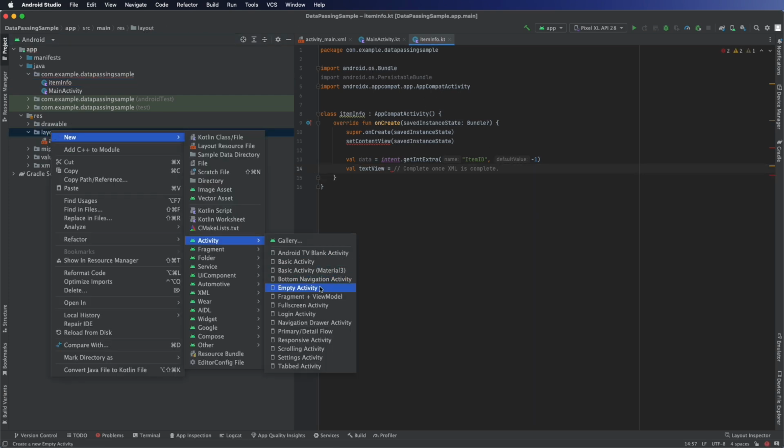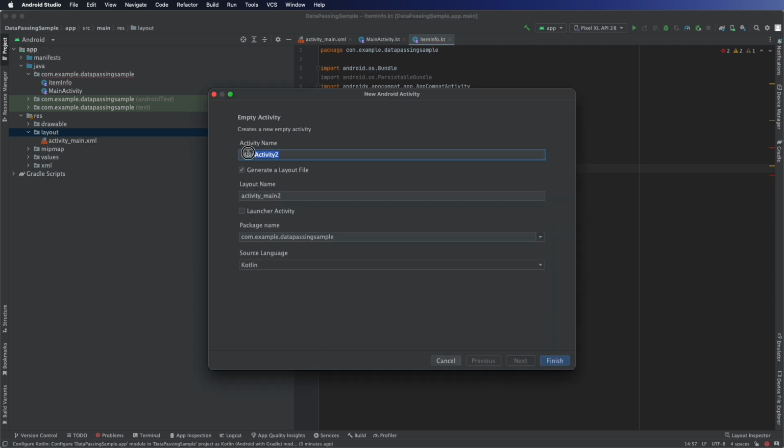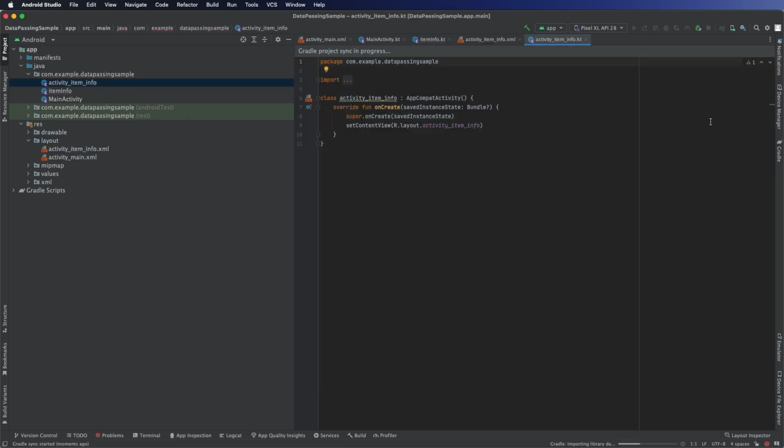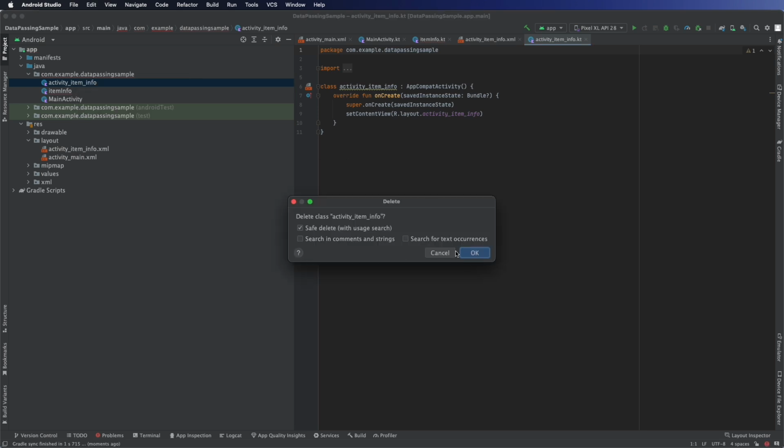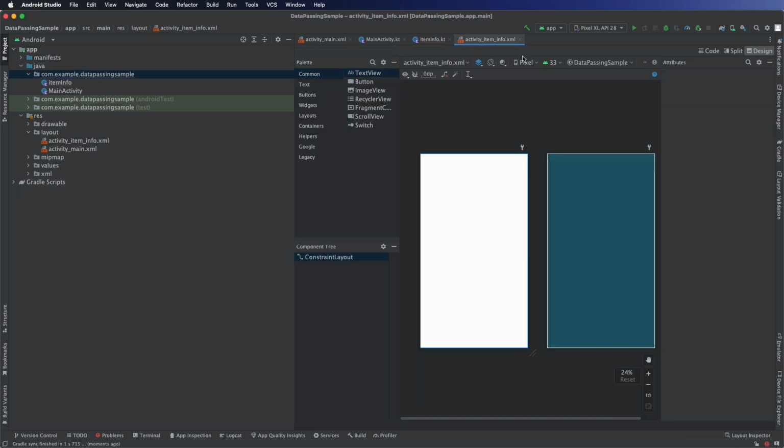the layout activity. I'm going to put in an empty activity. I'm going to name it activity item info, and finish. Now that creates Kotlin and everything. We don't need the Kotlin file, so I'm going to go ahead and remove it. You could have just created the XML, but yeah.